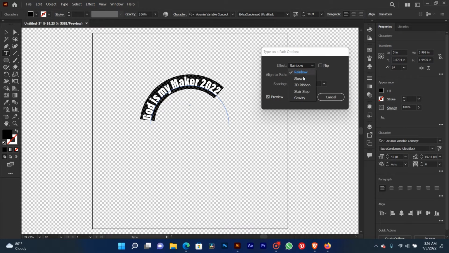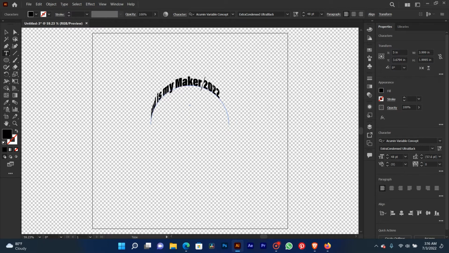So the text, if you want to turn your text into something, say it is skewed. When we say the text, there are so many texts and so many tools in Adobe Illustrator. It is like Photoshop. There are so many tools in Adobe Illustrator. Adobe Illustrator is so powerful.